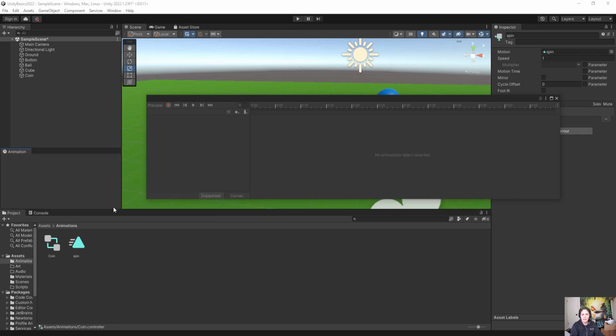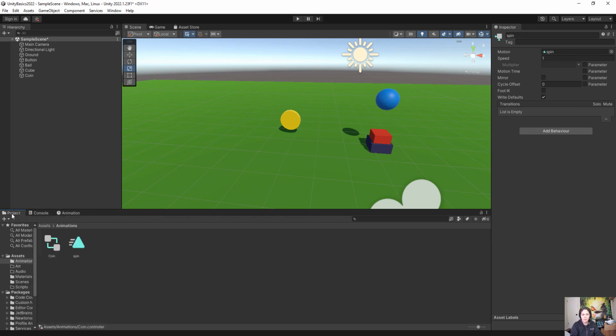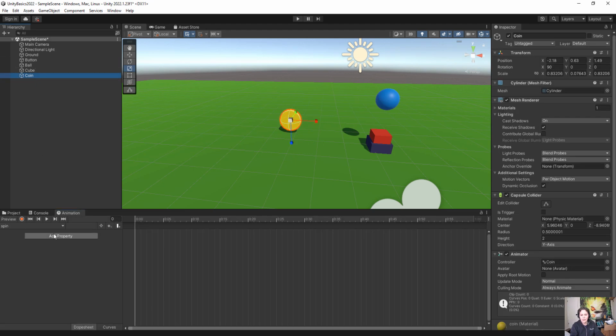If you drag it along this straight edge down here, you can make it an alternate tab with the project. The other one here is console. This will let you know if you have any errors, if you're writing any code. But I've now added the animation tab down here. And now I'm going to select my coin, and I'm going to choose add property. And the property I want to add is under transform.